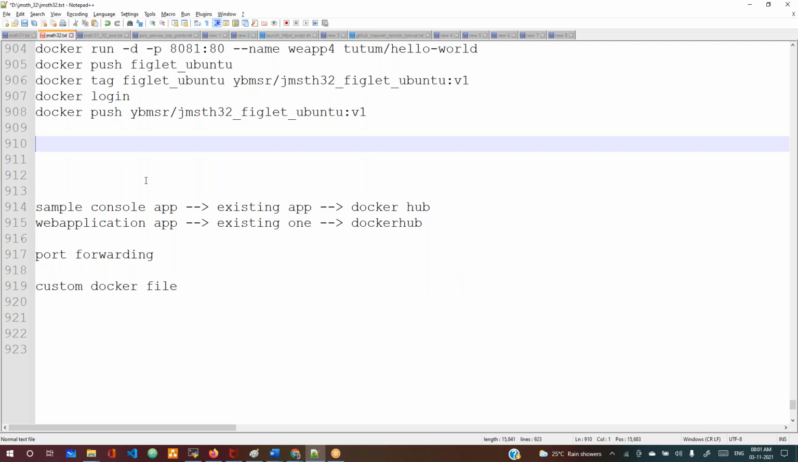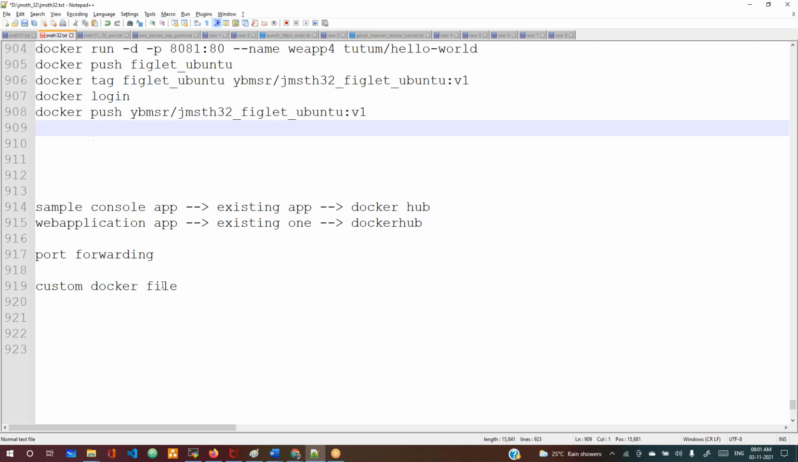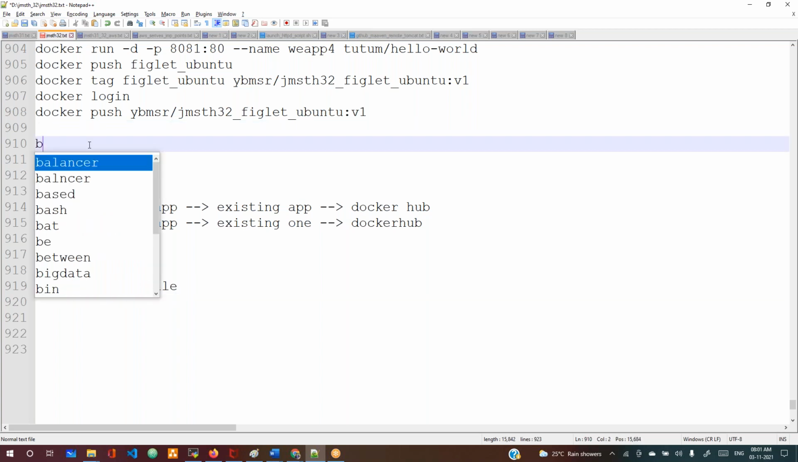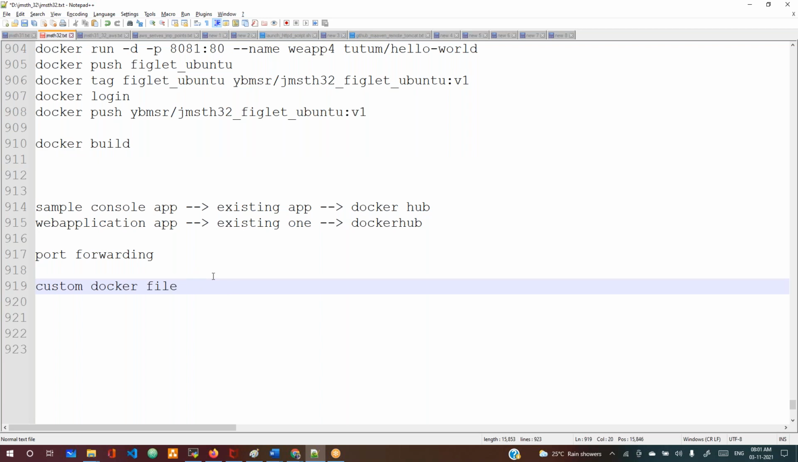Okay, fine. Next, what is the custom Dockerfile? Let's create our own. Which command is pending now? The Docker build command is pending. That build command we are discussing now. Now let's see how we can do that. Is it clear, guys? Is it clear now?